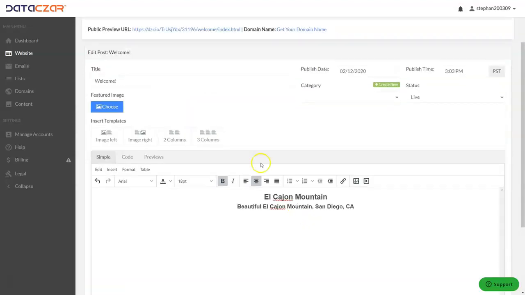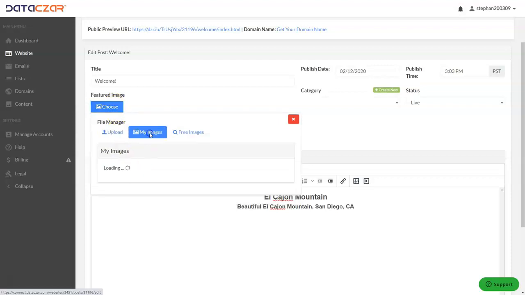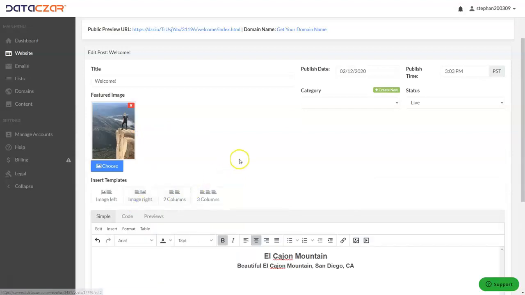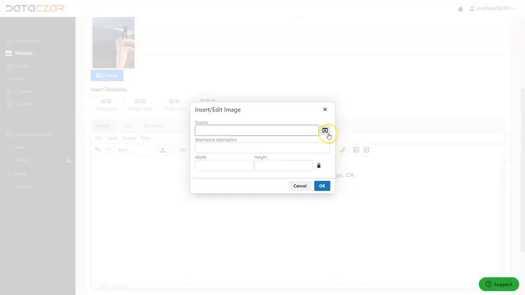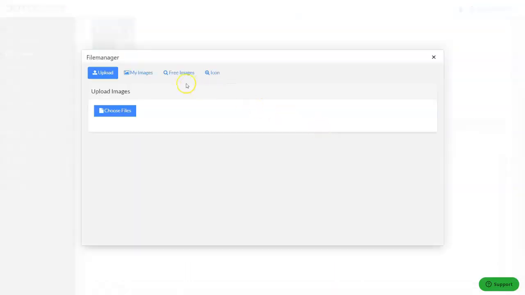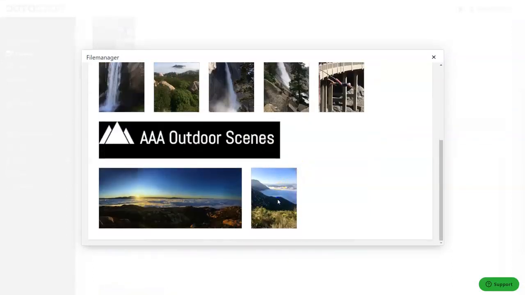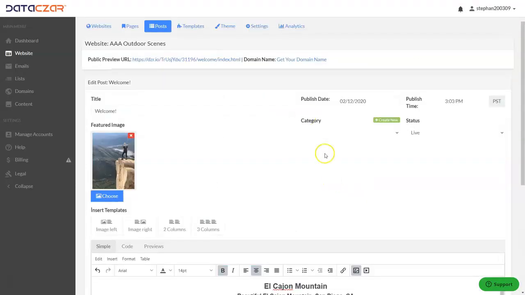And on this post here, we're going to go ahead and add a featured image. So for the featured image, we're going to go to My Images, and that's the one that we uploaded earlier. And then down here within the post, we're going to press Enter. Bring our cursor down, we're going to add one more image. Click on the Insert Edit Image icon, click on the up arrow, go to My Images, and we're going to choose this one of El Cajon Mountain. Click OK. And there we go.